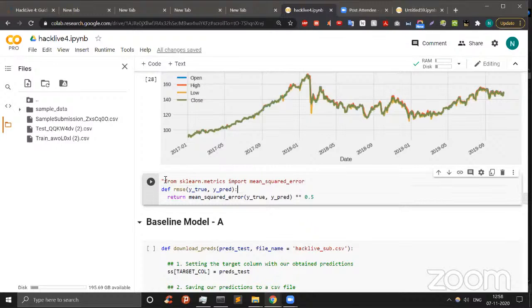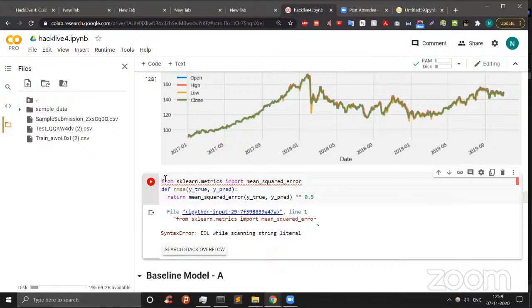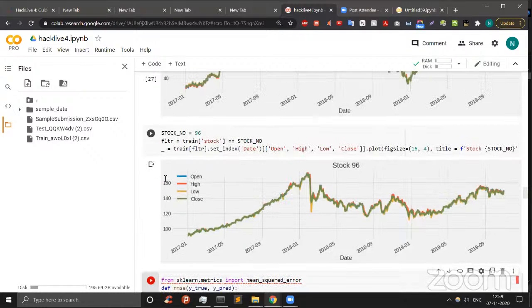Okay, let's build some baseline model. This session will be a bit short compared to the previous HackLive sessions because I don't want to give the best model right away, so you guys will have nothing to work on during the course of the hackathon.